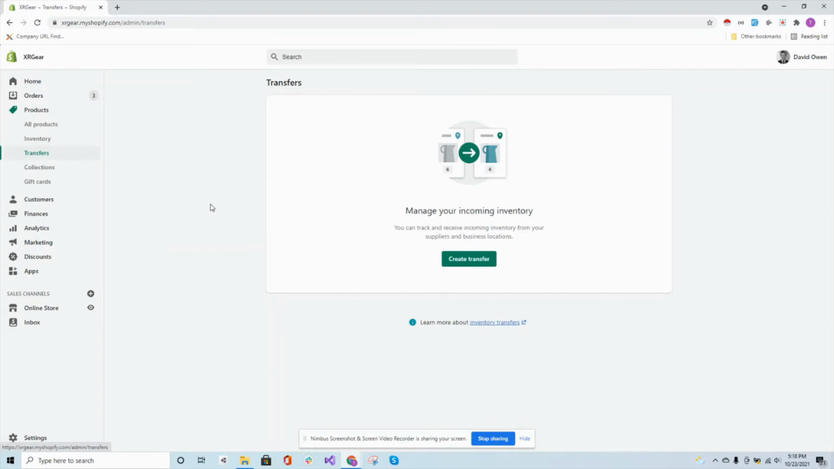There's transfers. Many folks don't opt to set this up, but it's a really powerful feature if you do want to set it up. It basically allows you to track incoming inventory from your suppliers, and it enables you to handle some of those inventory logistics in a bit more robust way than simply the inventory tab.